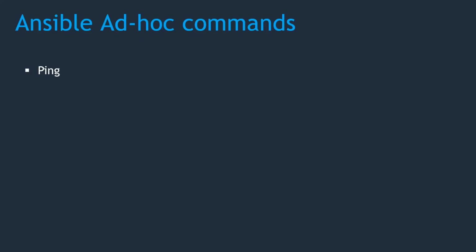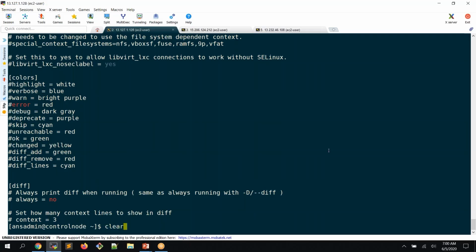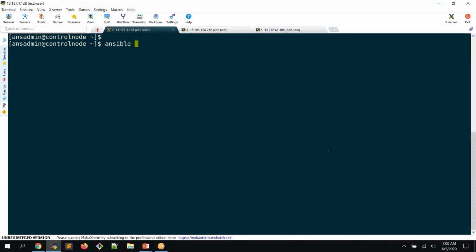Ping is one of the commands which we are going to execute right now, and we have already tried it. The way we have executed it is, let me clear the screen: ansible all -m ping. This is the command we have executed, and I have explained this command. All Ansible commands start with ansible all, which means whatever servers are available in the inventory file, try to ping all these systems, or try to execute this module on all these systems.